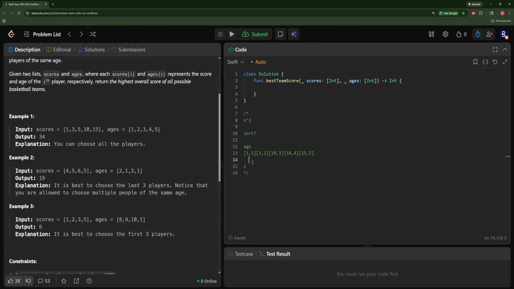So if we say 1 can take 1, and we're sorting on age, how do we know what's the biggest score we've taken so far? We really don't. Well, actually, we kind of do. If 1 can take 1, that means we haven't taken a score that is bigger than 1. Otherwise, this would not be allowed. Because if we took a number that was less than 1, like let's say player 0 took 10, this wouldn't be allowed because then we wouldn't be able to get here. So I think this is the answer actually.